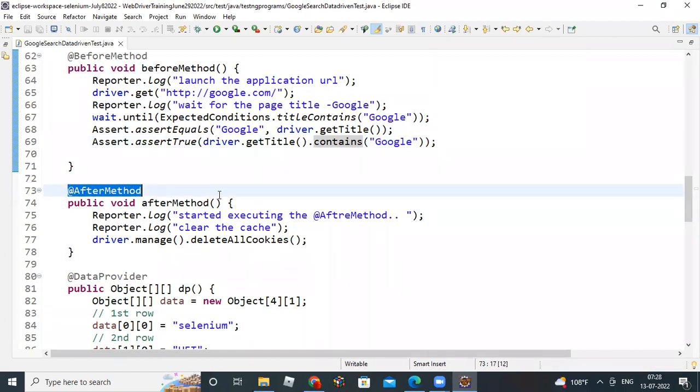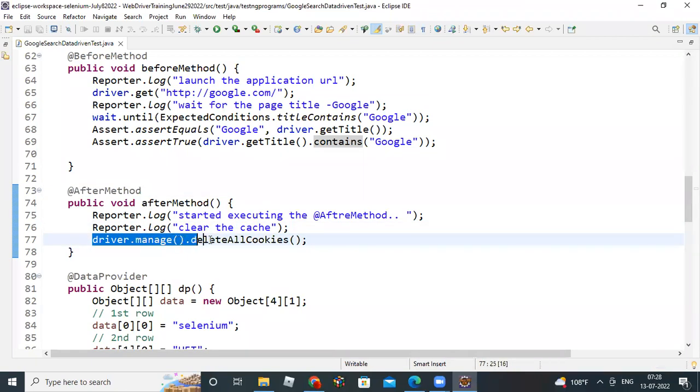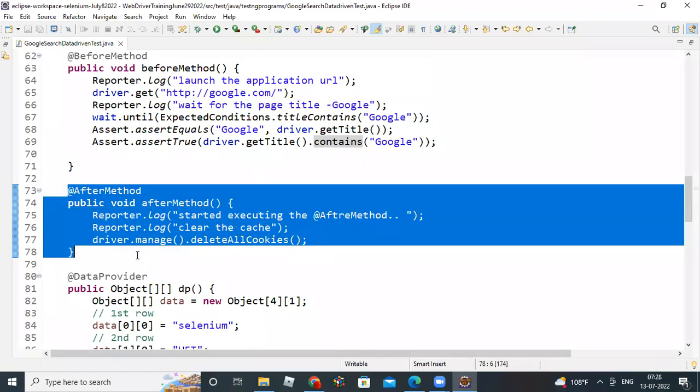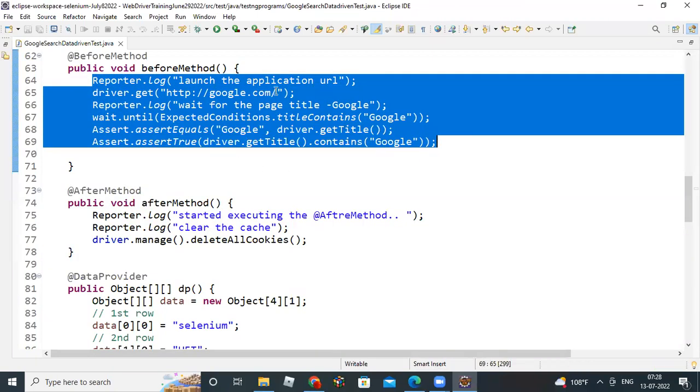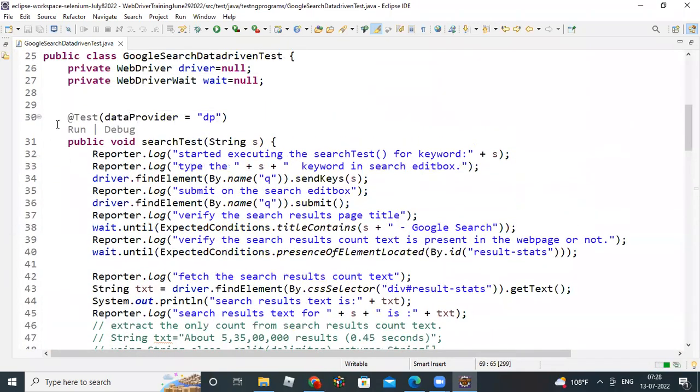Then in the after method, I'm just clearing the cookies, the cache. How can you clear it? driver dot manage dot deleteAllCookies. So after every test method, this method will repeat, and the before method, opening the URL, will execute before every test method. What is the test method you have done? So this is the test method.